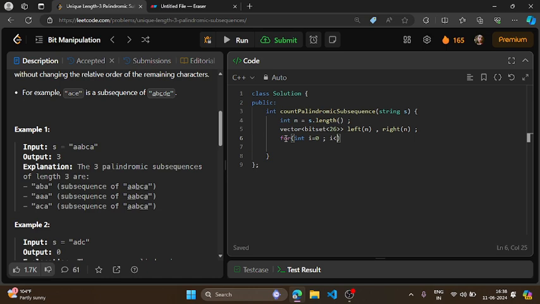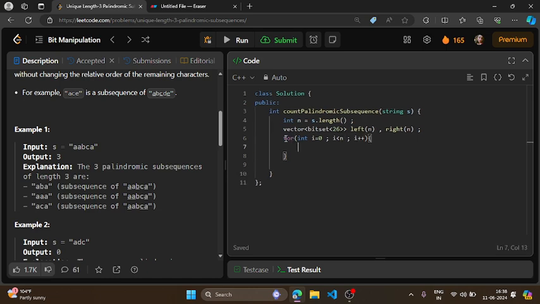Now left of i will be a bitset, right? And then I will update my bitset as bitset dot set a particular bit. Which bit am I going to set? I'm just going to set the bit which corresponds to my current character, right? Current character is like s of i, which I am at currently. Now let's make temporary bitsets here, bitset of size 26, which are v1 and v2, right?